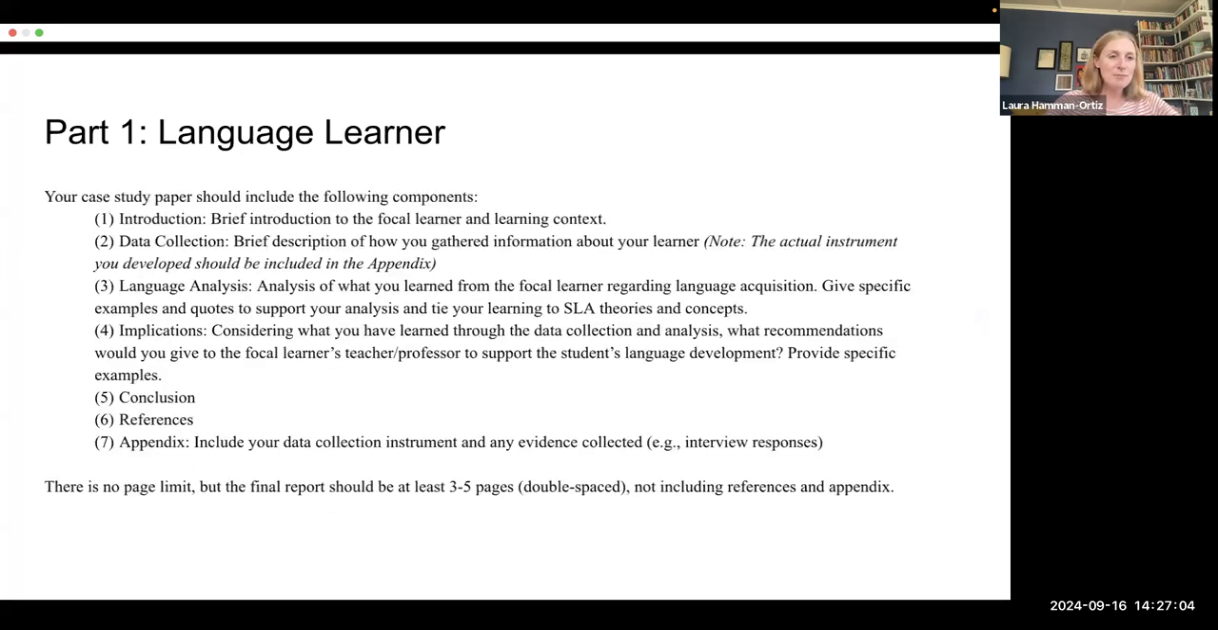So let's take a look at what the paper should look like. These are the components that I want to see in your case study paper. First, an introduction, briefly introduce the focal learner and the learning context, so their language learning context. And then you're going to briefly discuss your data collection methods. So what did you do? What tools did you design? How did you actually gather this information? And then the actual instrument that you designed should be included in the appendix with any evidence you collected.